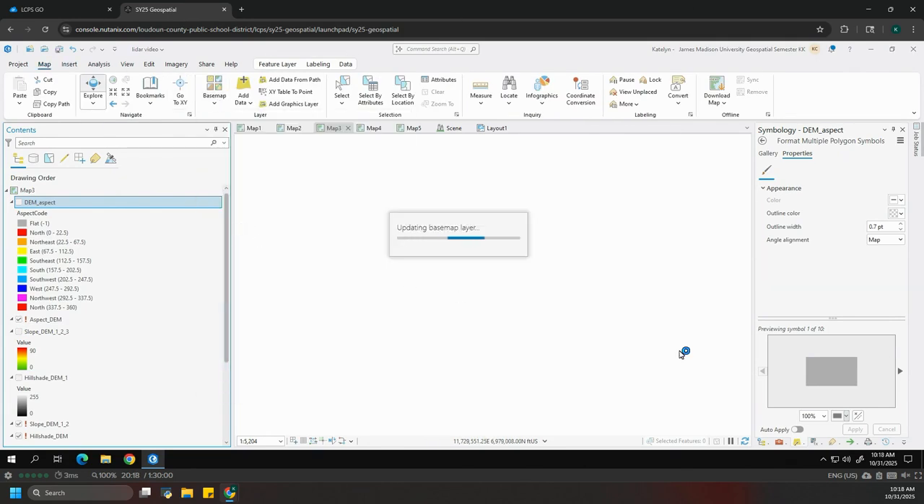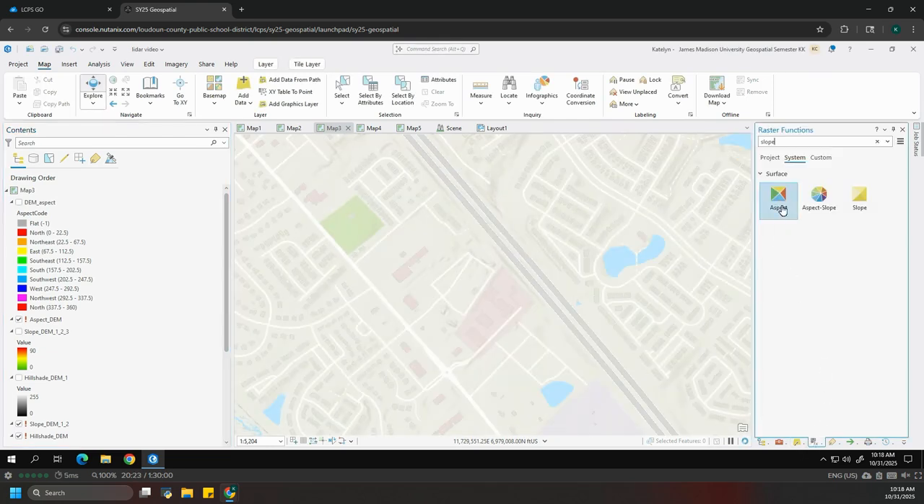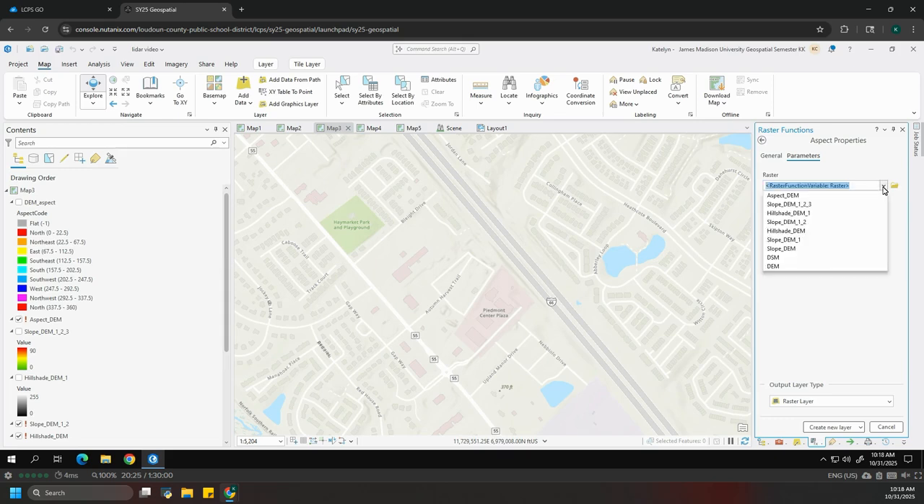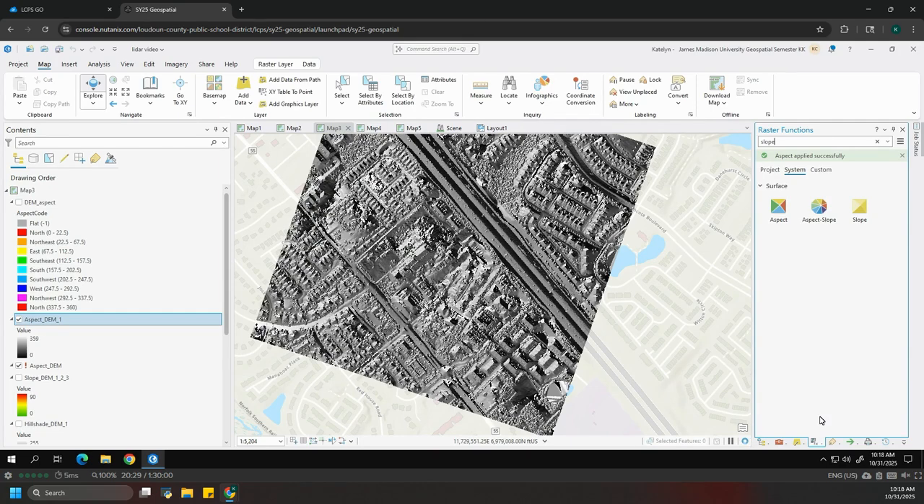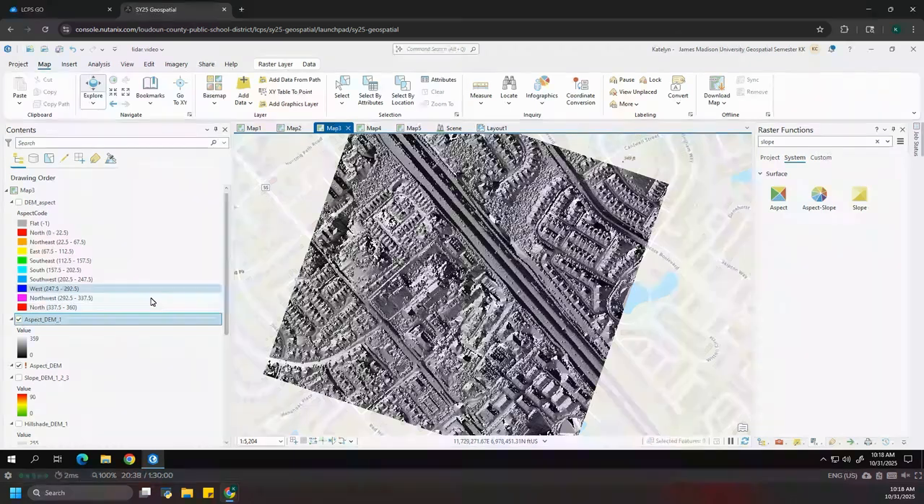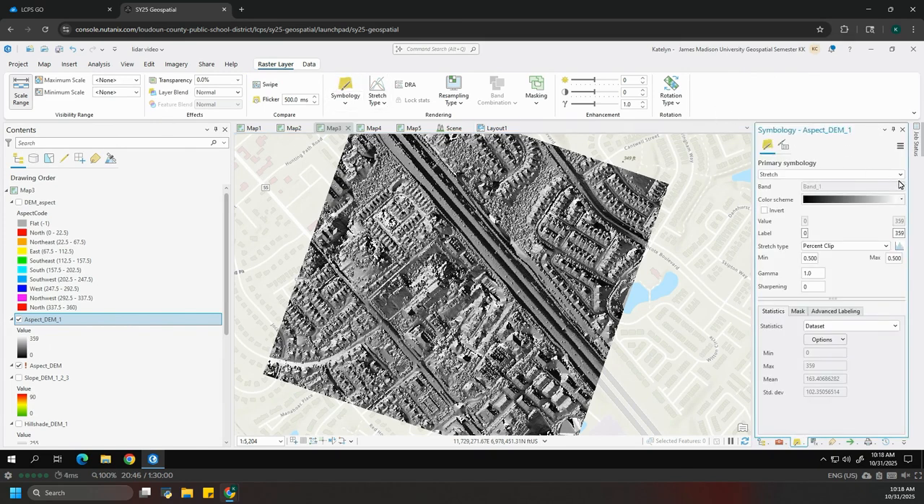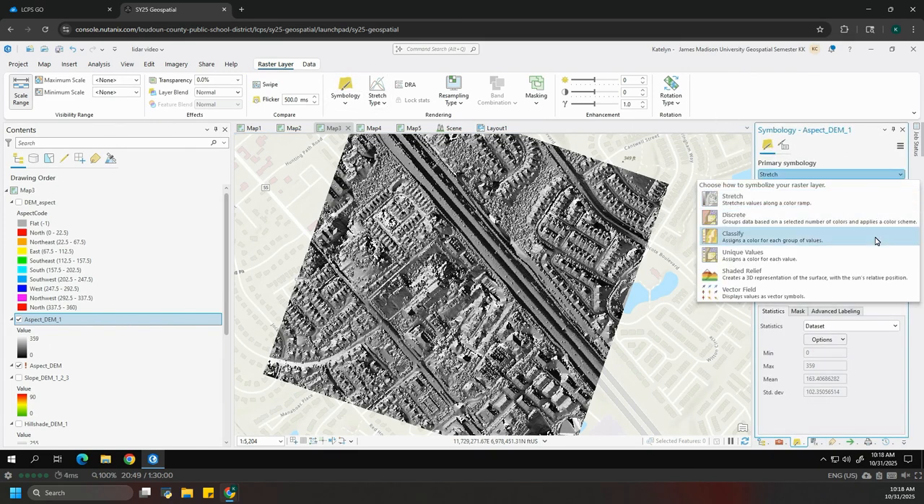Like I said, raster functions are temporary, but they are quick. So aspect, DEM, create new layer. And again, this is what it looks like when it first starts. To edit this one, we're going to do a few things. This one's going to take the longest of our processing. We're going to go to raster layer, go to symbology, and we're going to change the primary symbology from stretch to classify.